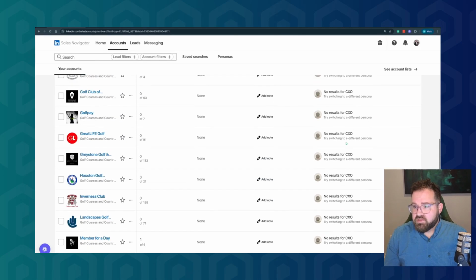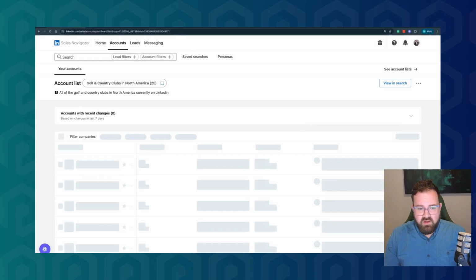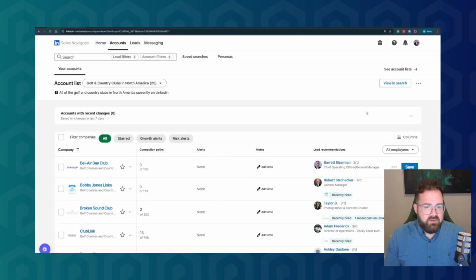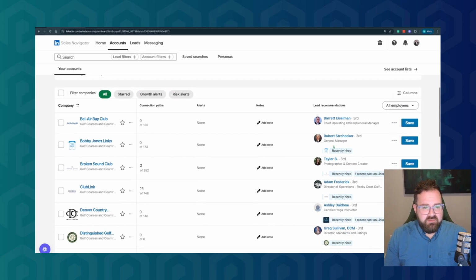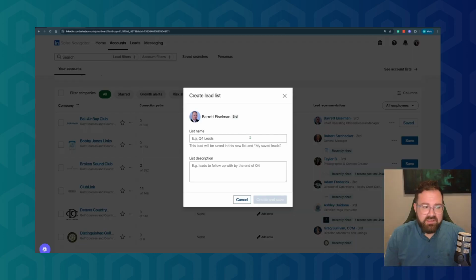So if we change our personas that we saved, you'll actually notice that we could go all employees, and then it shows who the general manager is or who they think is the most likely to be a decision maker or a lead recommendation. So right from the account side, I can save these to a custom list as well. So this is going to be your lead list. So we'll create a new list.